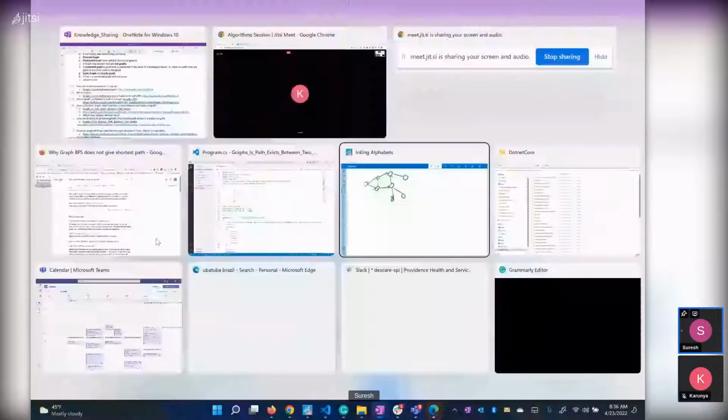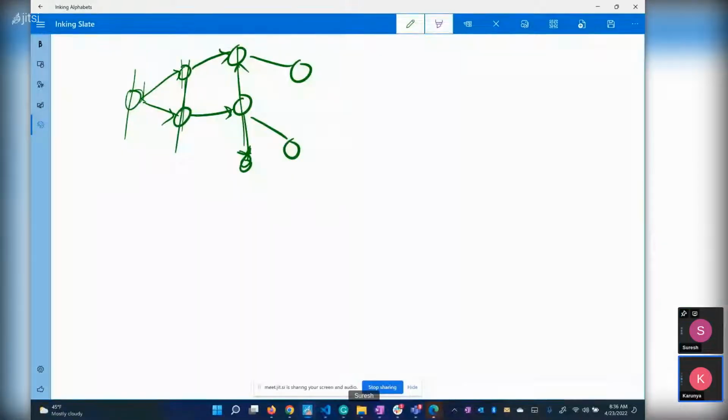Do you remember last time, BFS is going one level at a time. If it has two paths for the same destination, we ended up with a cycle. Exactly, something like this, right?